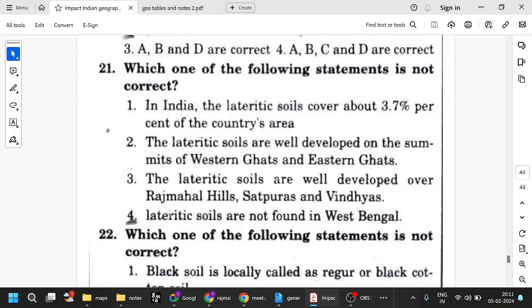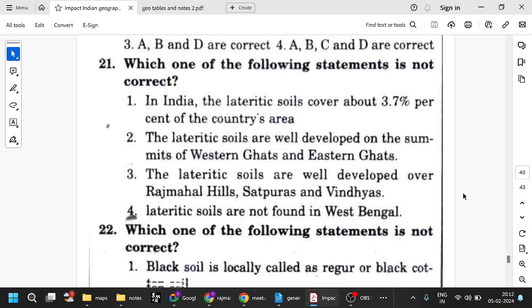So which one of the following is not correct? Lateritic soils are not found in West Bengal. So they are found in West Bengal also. Okay. Rajmahal Hills means Jharkhand and West Bengal also in that region. Lateritic soils are found. So remember all these points. They are found in Western Ghats and somewhere in Eastern Ghats also. They form 3.7%. They are found in West Bengal, Jharkhand, Gujarat, Maharashtra, Madhya Pradesh, etc. You have lateritic soils.